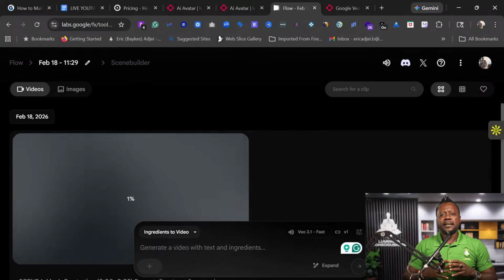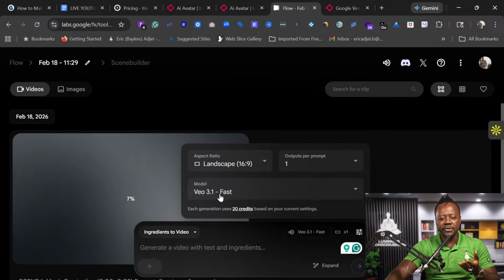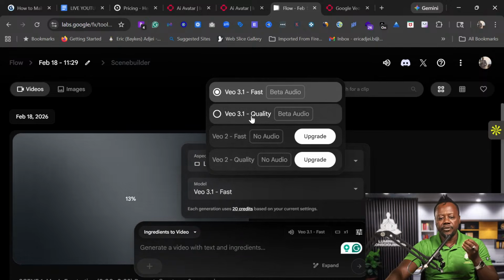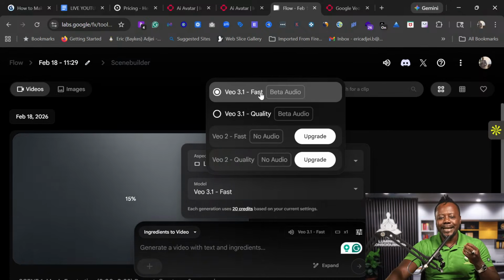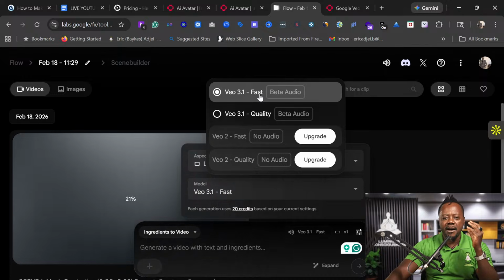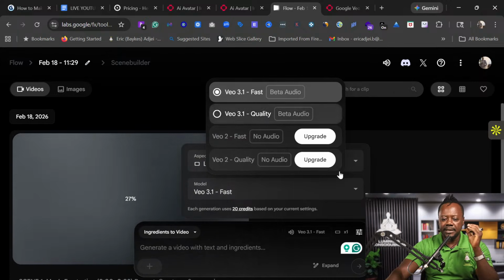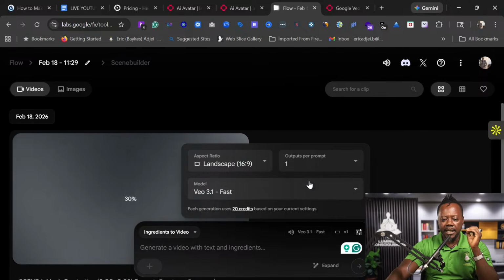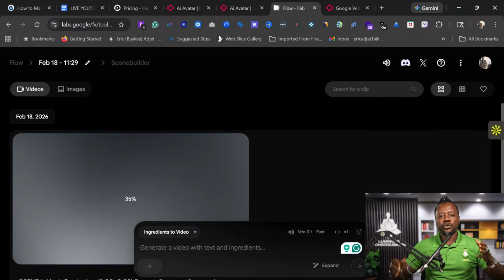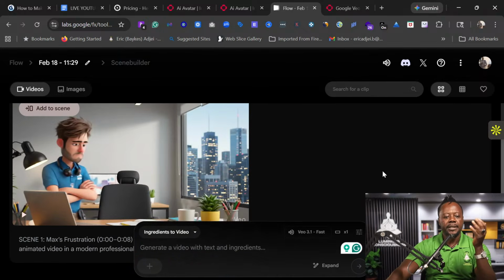I also selected my speed. You can select your speed here. If you want fast, it's fast. If you go for quality, it takes more credit. When you are testing all this stuff out, use the lowest credit-consuming model so that you don't burn everything. I also selected the aspect ratio, 16 by 9. You can also do it vertical, like portrait for mobile phones, but for this one, I want 16 by 9.